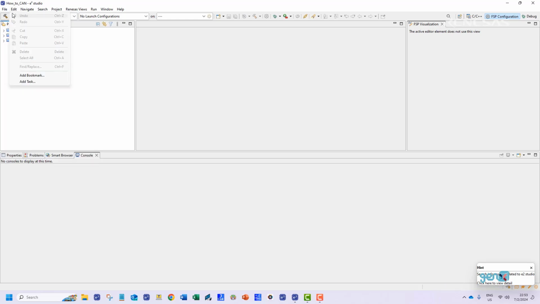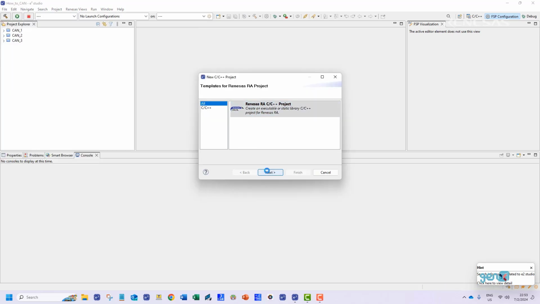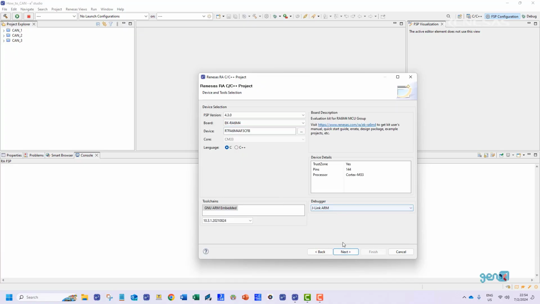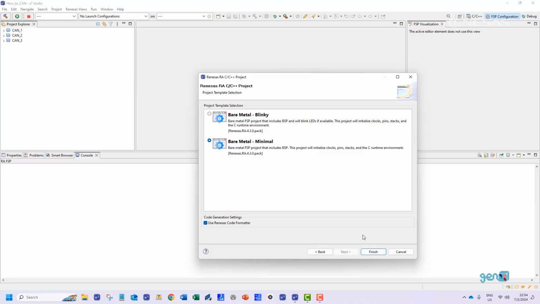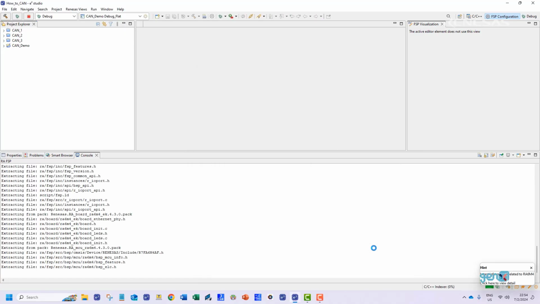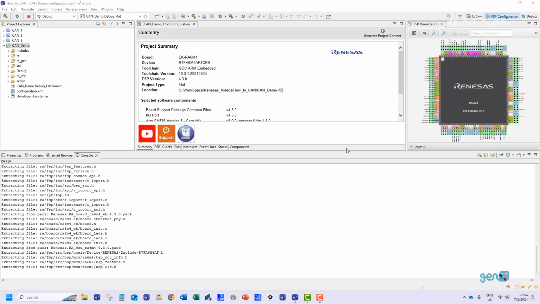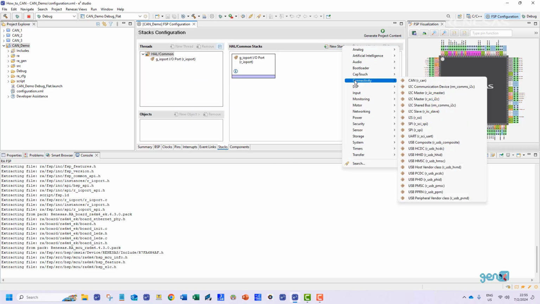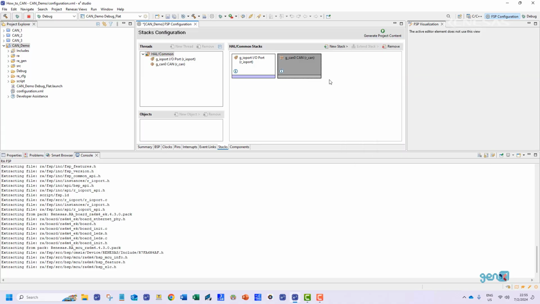We start by opening a new C++ project in e-squared Studio. We shall select the EK-RA6M4 board as usual. For the rest of the configurations, we can maintain their defaults. Once the project has loaded, we can start configuring the peripheral ports. For this task, we're only concerned with the CAN transmission. So, we need to seek out the CAN stack from the connectivity menu.